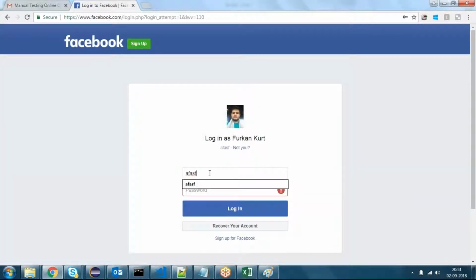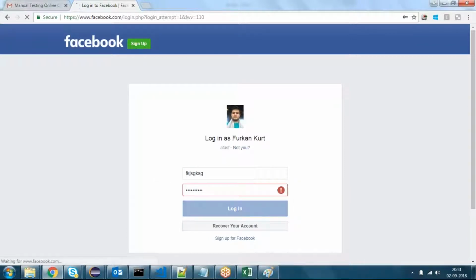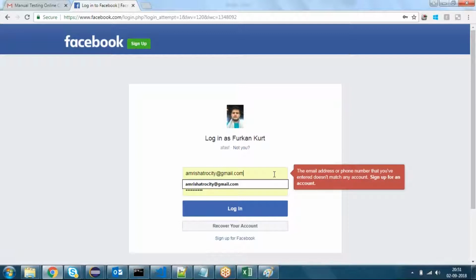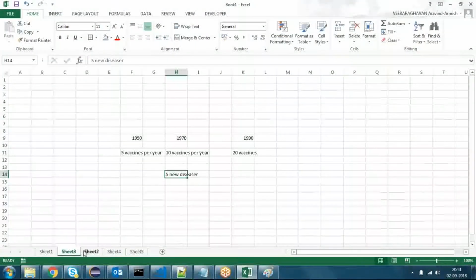You're clear? If I test this functionality, if I type something here and something here, on clicking this login button I get an error saying the email address and phone number is not a proper one. That is functional testing. But if I ask 10 people to log in at the same time, or I test how many seconds it takes to log into this page, then it is called non-functional testing. So this is the primary difference between functional and non-functional testing.